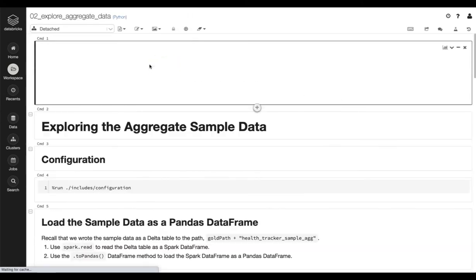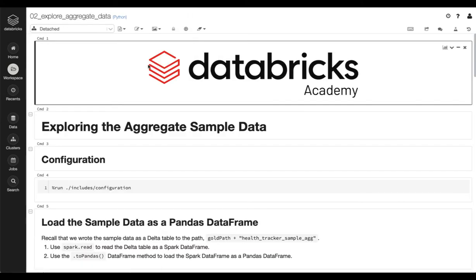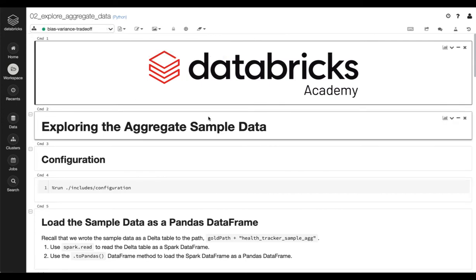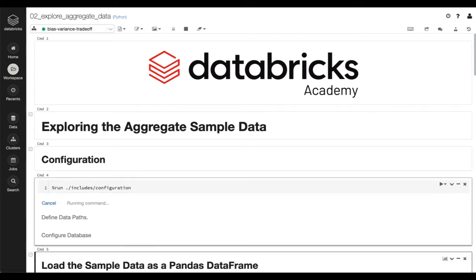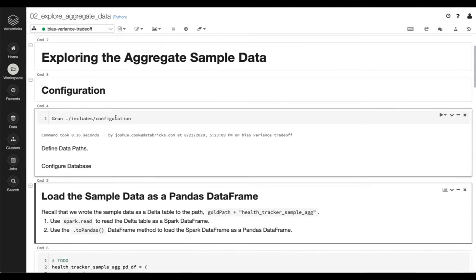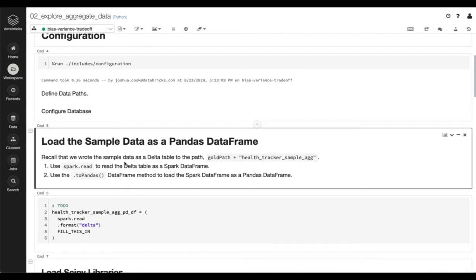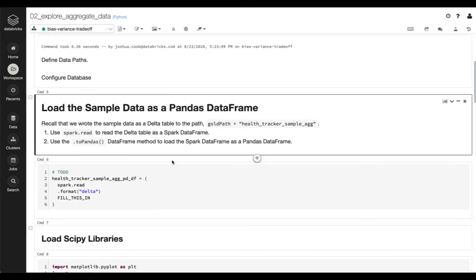So I'm going to open up the Explore Aggregate Data Notebook here. Again, I am going to attach to the cluster where I have been working. Run that configuration. Again, if you haven't done that yet, you're not going to be able to work through this. But I doubt that you would have made it this far without having updated the configuration file. But just FYI.